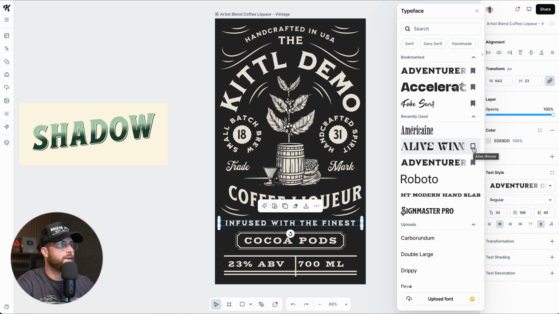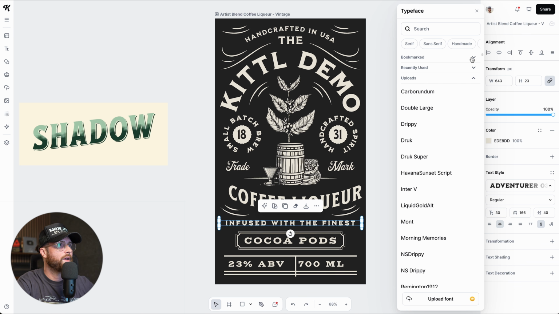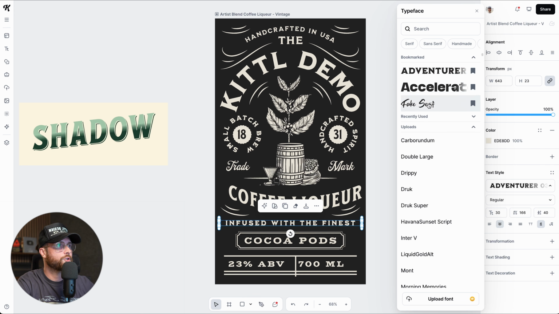And if I click that, now it's been added to my bookmarks panel, which is up here in the top part of it. And if I click on the caret, it will expand it and show me all of the different fonts. So if I need to get back to one that I like a lot, like Accelerator, or maybe Fake Serif, or put it back to Adventurer, I can do that with my bookmarked settings. This is a really easy way to make sure that you always have access to the fonts that you love, because we're expanding our font library all the time. There are so many different fonts to go through, especially if you start uploading your own. So you're going to want to make use of this bookmark feature.